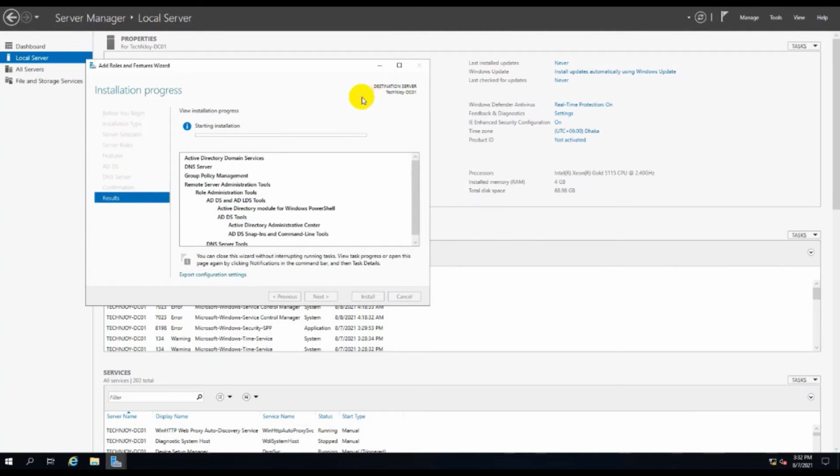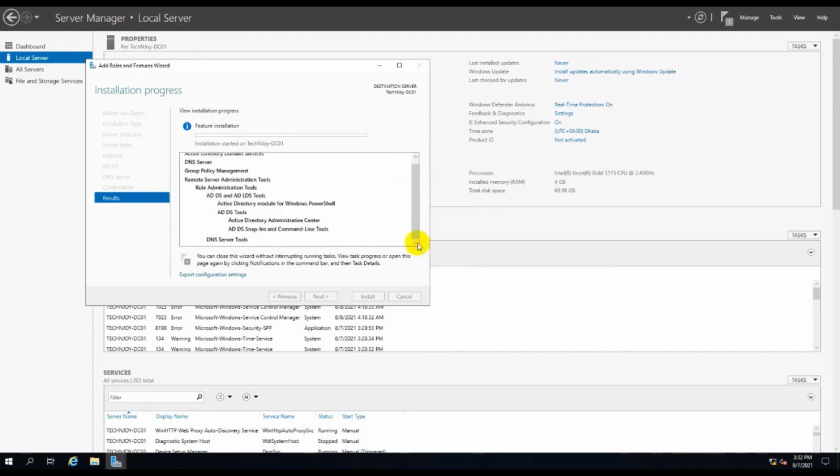Here I have ticked the option to restart the server if required, after finishing the role installation. This server needs to restart, that's why I have ticked that option.